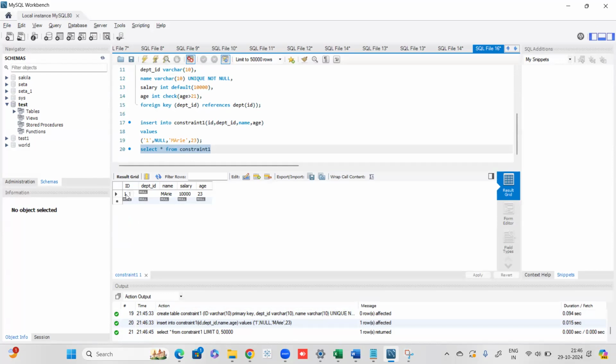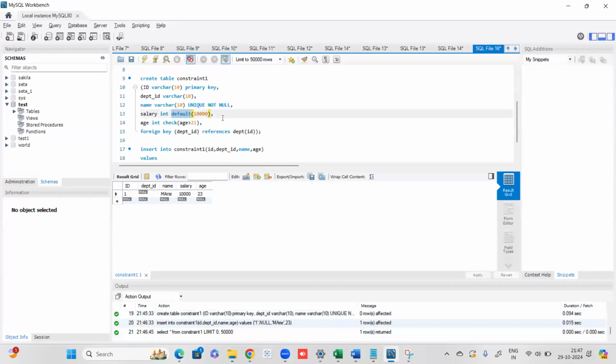I put in the value for ID is 1. For department ID, I said take a null. For name and age, I gave values. For salary, I didn't give a value. But because when I was writing the create table, I gave this default value for salary, it is taking that default value.